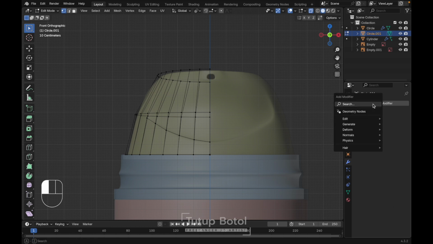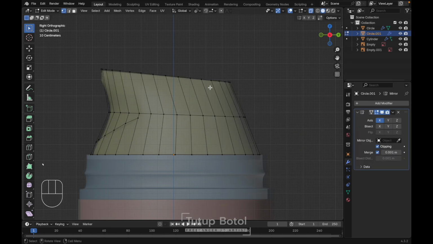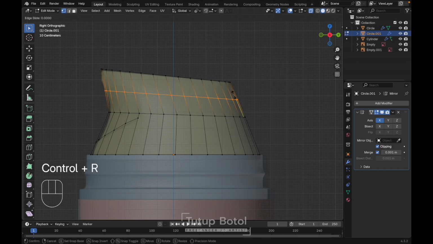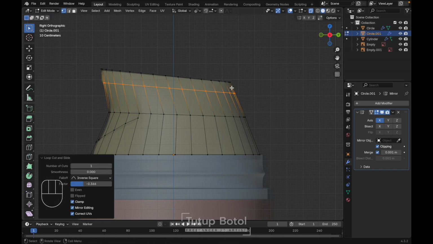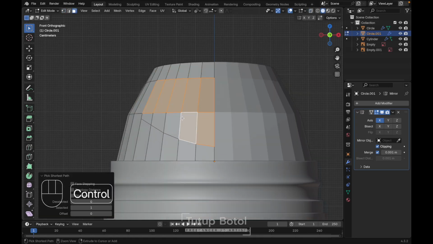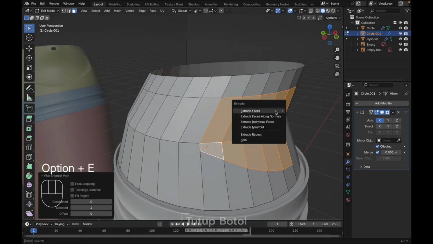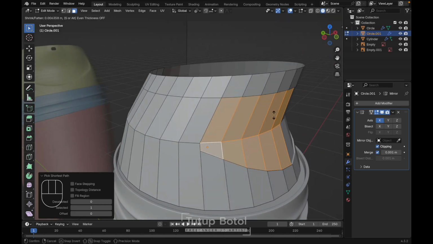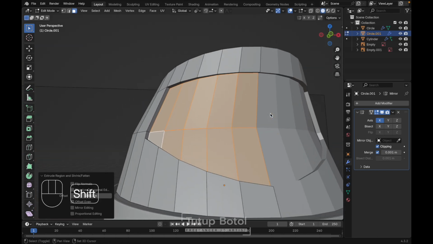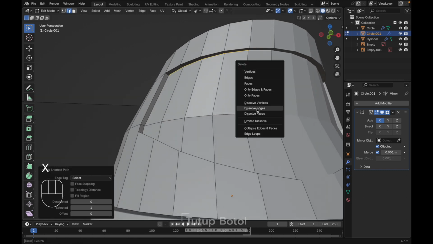Go to the modifier, generate another mirror, and enable the clipping. At the right view, we can press Ctrl R, then put a loop cut here. Then we're gonna select all of this face, just like this. Then press Alt E, extrude face along normal, extrude it back here, just a little bit like this. Then go to the edge mode, click here, select all of this edge, press X, dissolve edge.